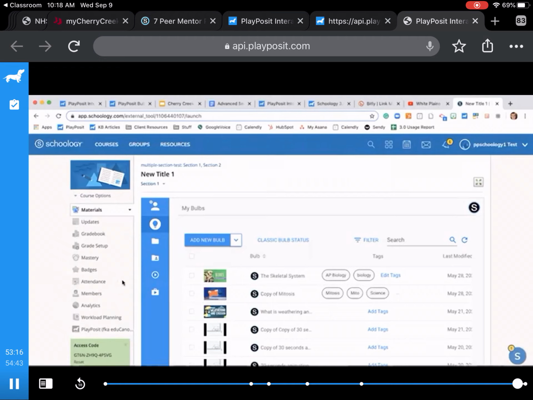Oh, Annie, I love your idea of a PLC team using this. So I would love to explore that with you, Annie. If you want to send me an email to laura@playposit.org, we have a brand new way that you could use PlayPosit for PLCs as well. So that would be really cool to talk to you about that.